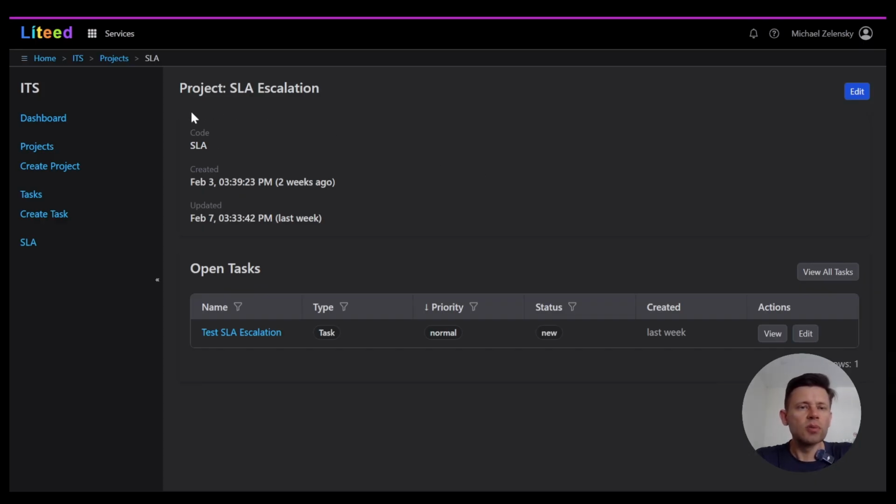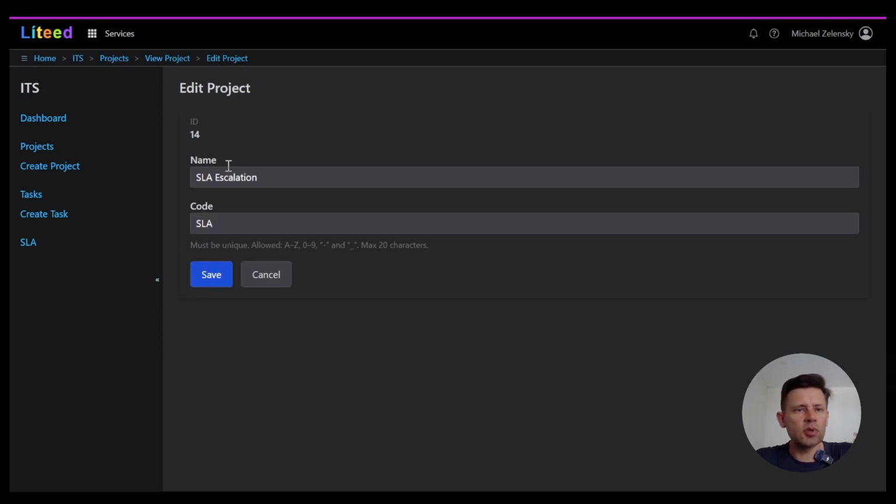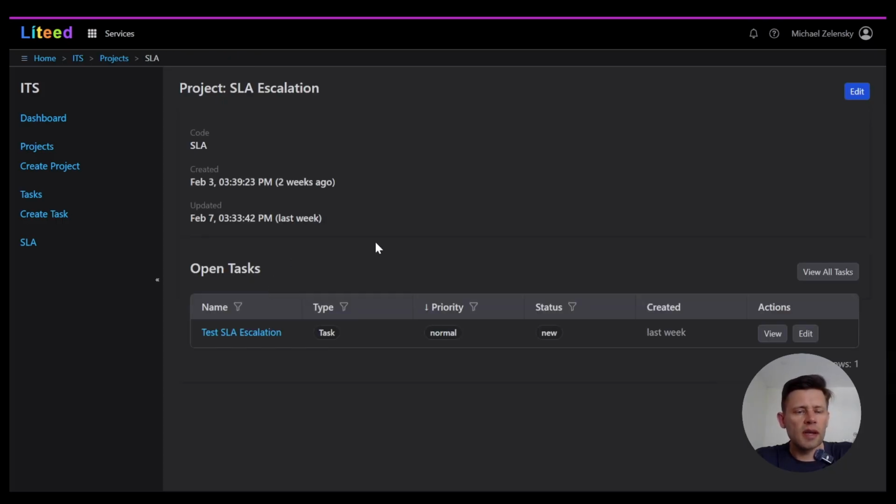Okay, this is a basic view of the project: the code, the name, time when it was created, and time it was updated, and we also see the list of open tasks. We can edit the project. Basically, we can change the name and the code, and we can view the task. But let's first create another project as an example.